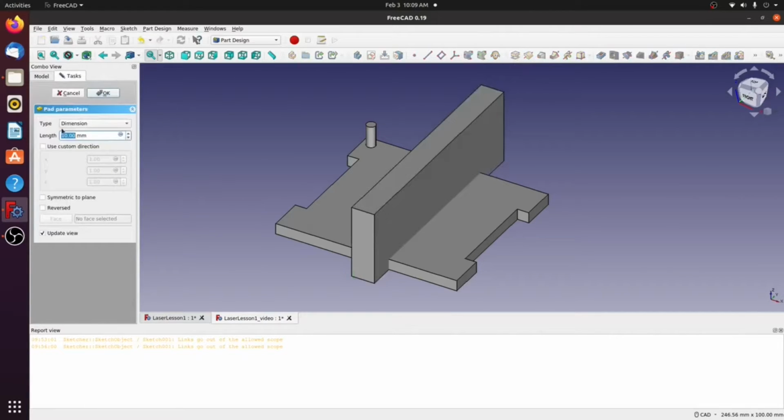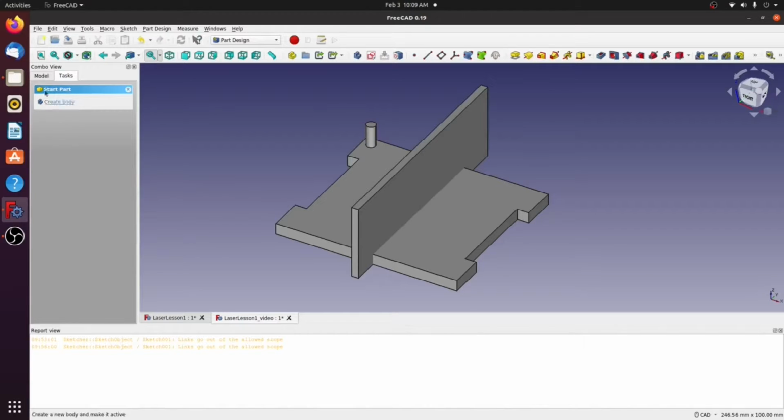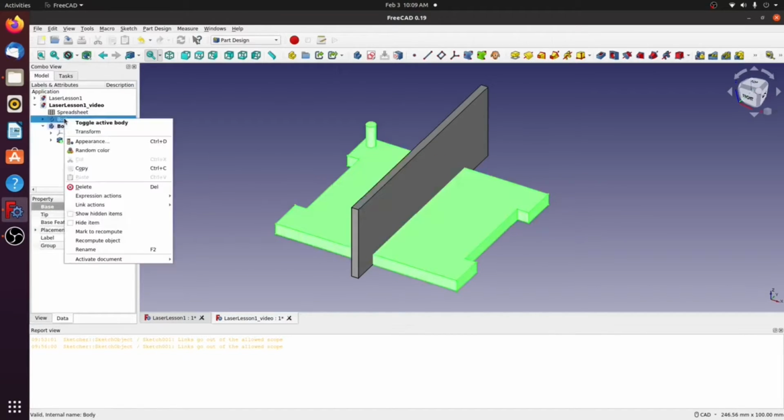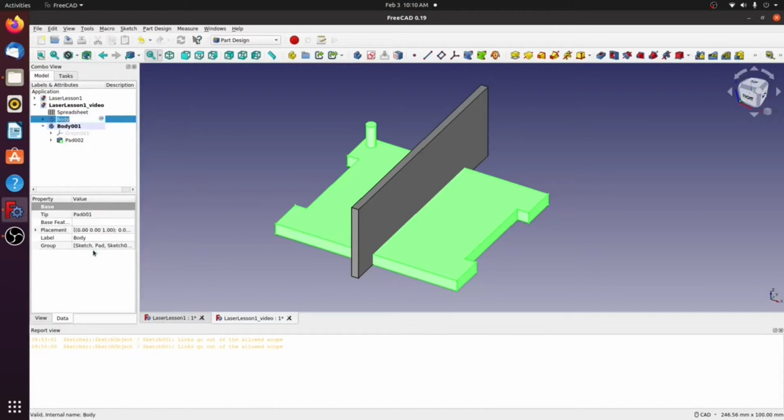So let's pad it out to maybe 3 mm. There we go. And now if we look in the model, you can see that we've got two bodies, right? So we can rename these, and we probably should, because this can start getting a little complicated. So let's rename this body, and we're going to call it bottom.